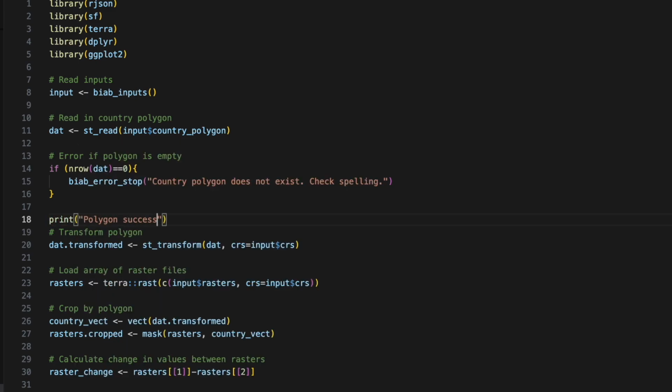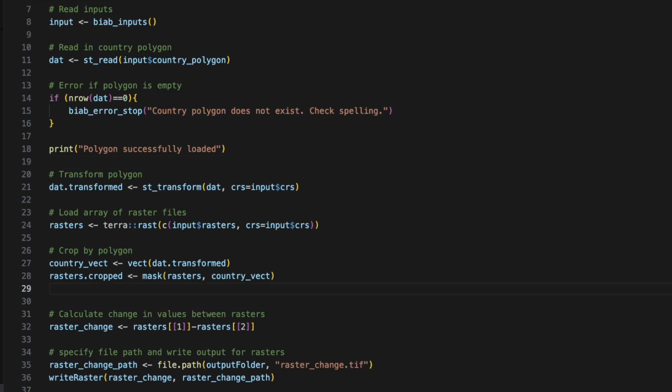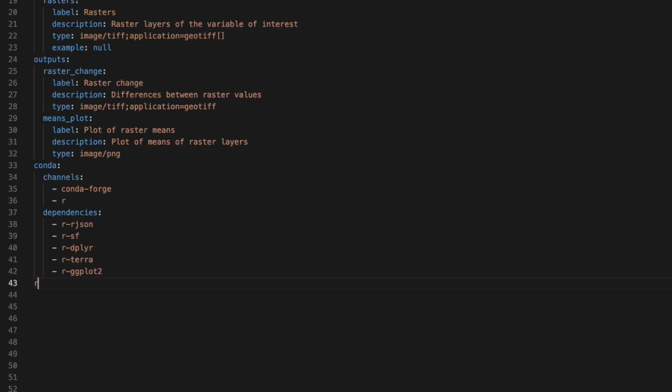Next, I will add messages throughout the code using the print function so that when there is an error, the user can see how far the script got before crashing. I am just adding some messages that the polygon was successfully loaded and the raster was cropped by the country polygon. These messages will appear in the R log in the user interface. Next, I will add some references to the YAML file of the script. I will put the text of the reference and the DOI link like this.